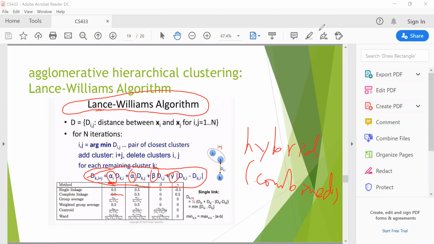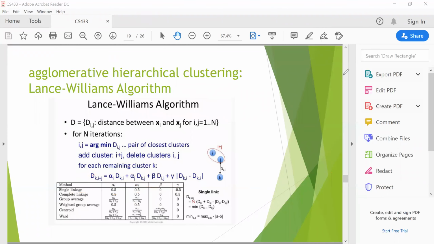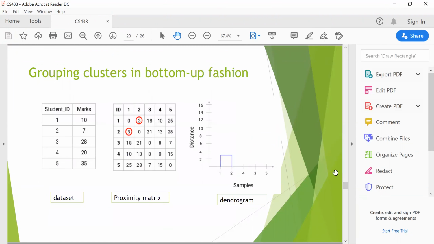So the weights. If you choose a single linkage, how do the alpha i, alpha j, beta, or gamma, what are the weights they will play in this distance calculation? So this is the concept about Lance-Williams, just more combined. And then over here, let's see the idea about the linkage, and hierarchical clustering uses the dendrogram diagram.